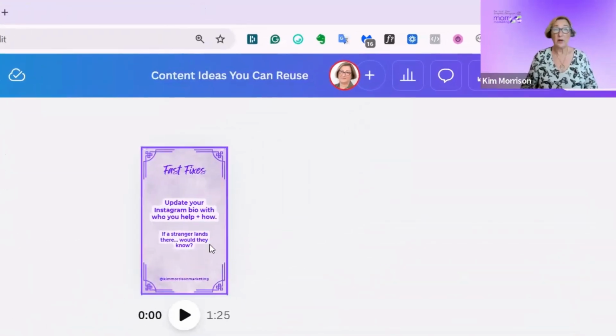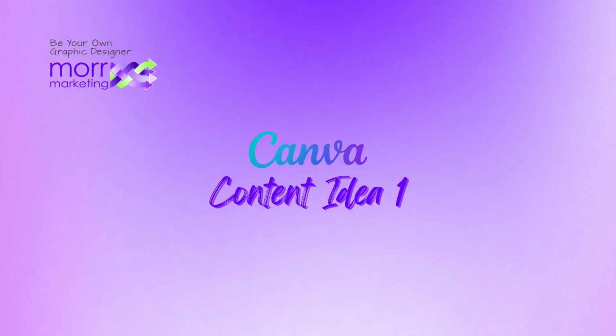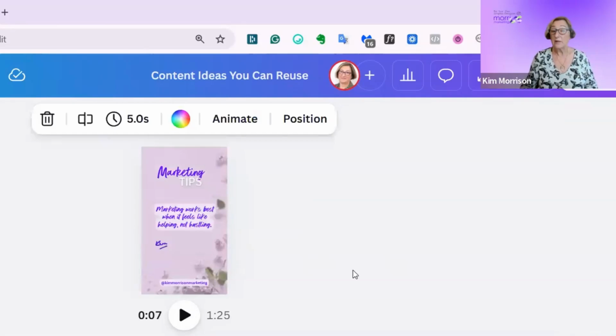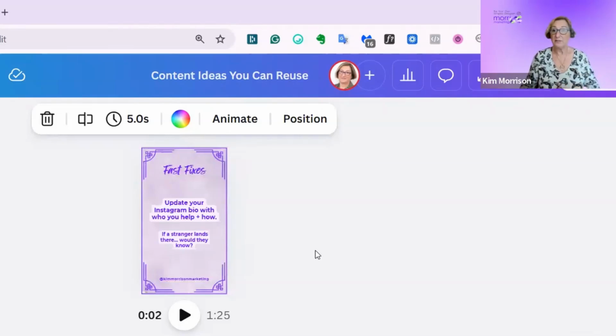But let's start with idea 1, which is educational posts. These can include tips like this one, and these I use on Instagram stories. And I have this format that I just keep reusing. And I just fill in a new marketing idea or a new fast fix every week.